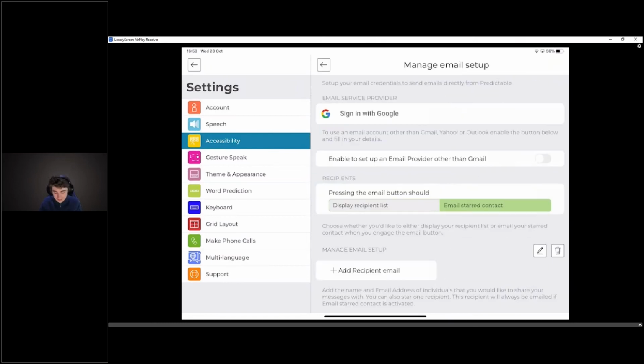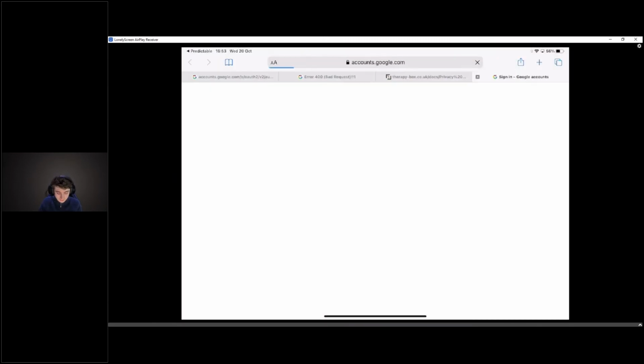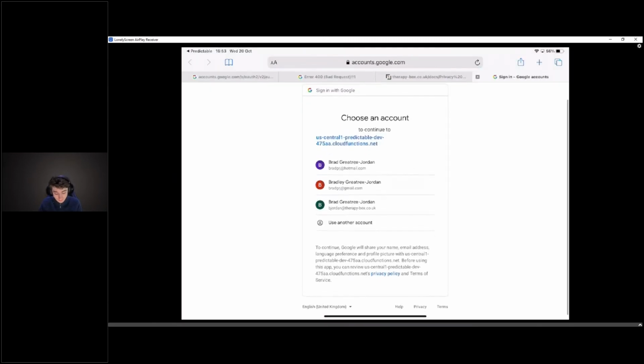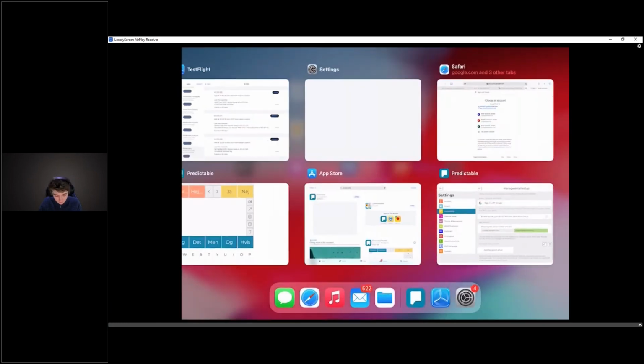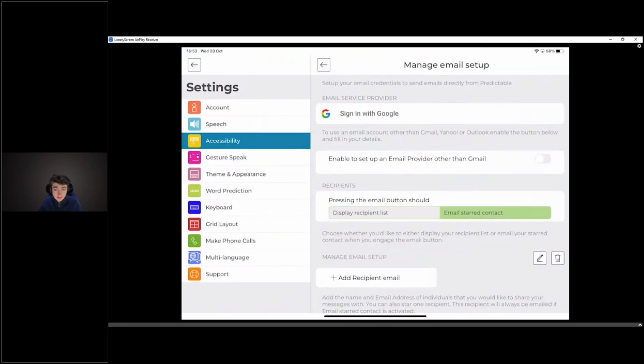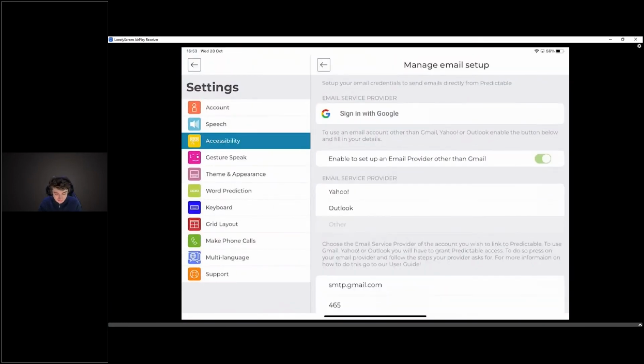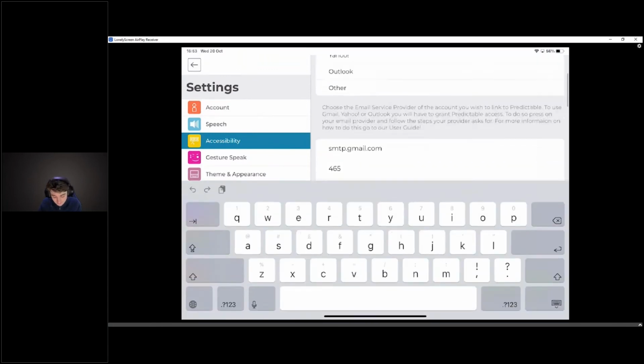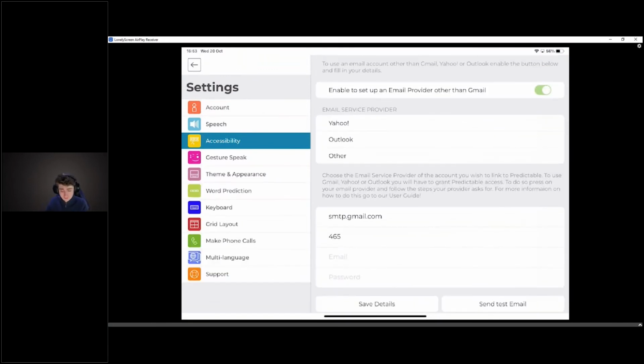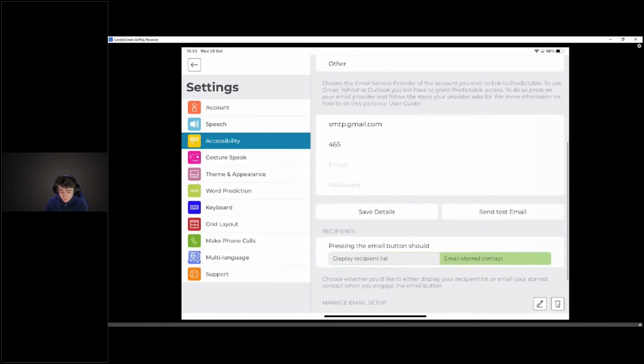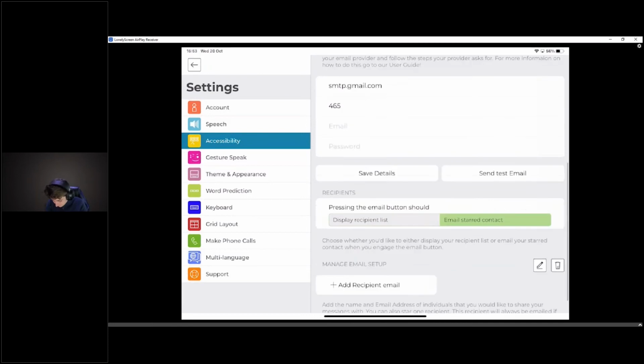All you need to do is go into here and set up your email account. If it's Google, it's really easy. You just tap on that. It'll take you to a Google sign-in page, and you just sign in with your Google account. If it's a non-Google account, you have to turn the setting on here and fill in whatever details, all that complicated port and stuff. I always get it wrong. But once you've done that, you just press save details, and then you can quickly fire off emails within Predictable.